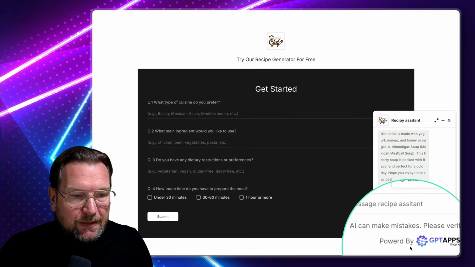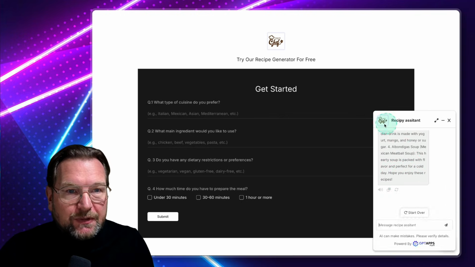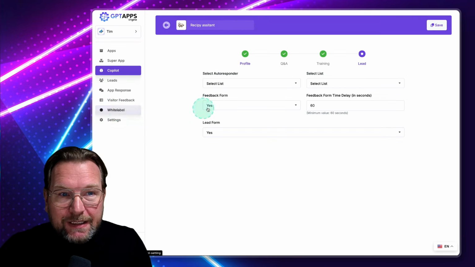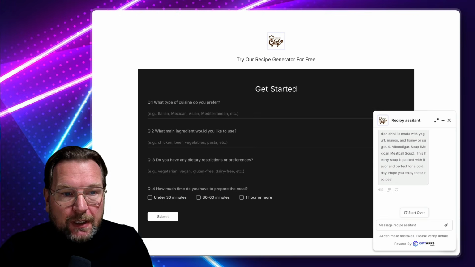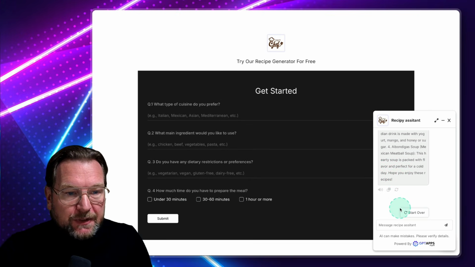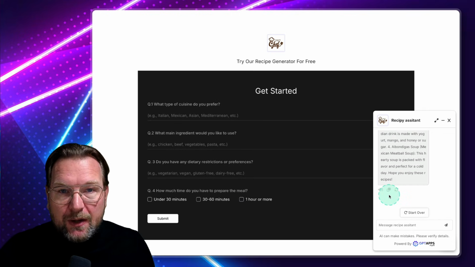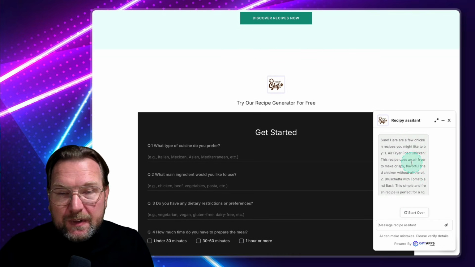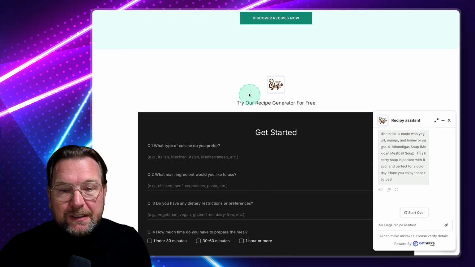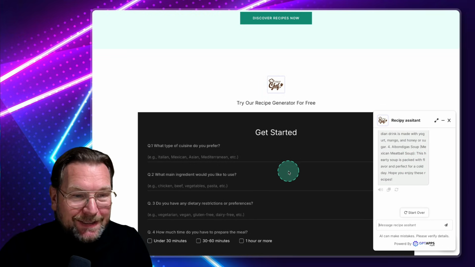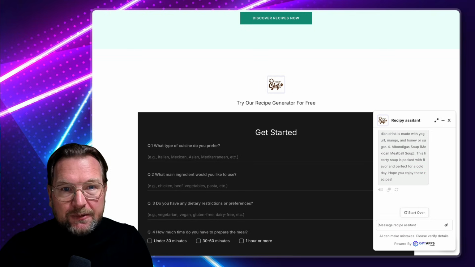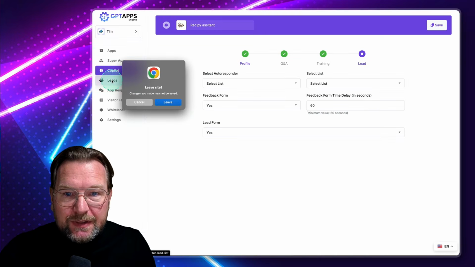Now, as you can see here, there is "powered by GPT Apps." You can disable this, and that is done inside of the white label part in the app. But when we go back to this app, maybe you say, hey, I don't have an email address, etc., because I already filled out my email address. So I think it already remembers my name so that I don't have to fill this out. But basically a pop-up shows up where you need to fill out your email address, and then it comes up with the result.